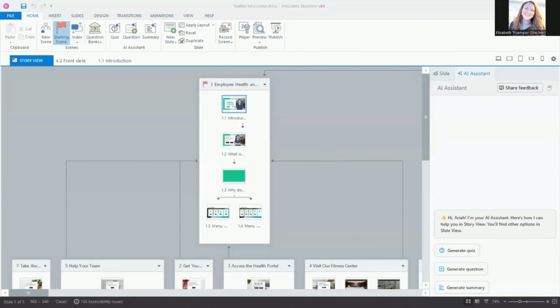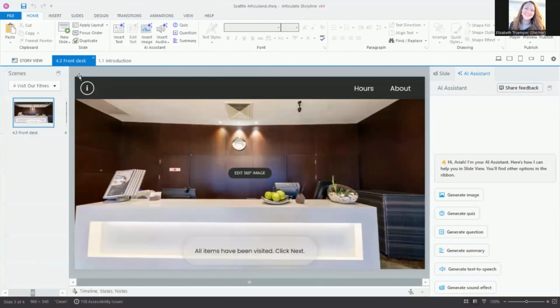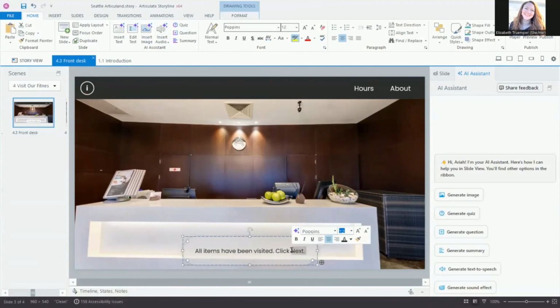I'll start in Storyline, our desktop authoring app for creating custom immersive e-learning experiences. Last fall, we introduced a set of amazing AI features designed to spark your creativity and boost productivity. And we've integrated AI right into your flow of work to partner alongside you. You can access your AI assistant anytime from the ribbon or from this side panel to help you quickly generate new content like images, quizzes, questions, and summary slides. And you even have a powerful AI editor to help you refine any existing text or produce new text-based content.